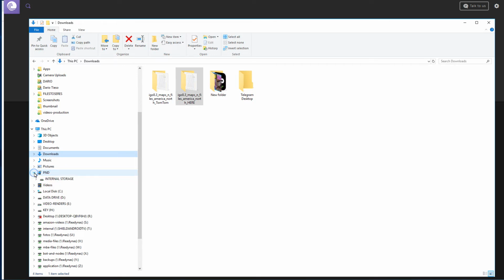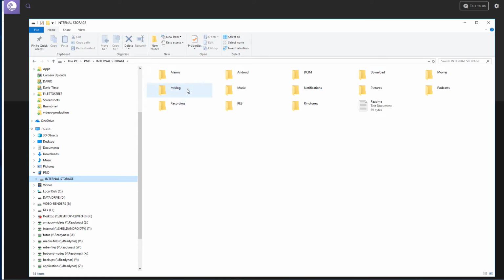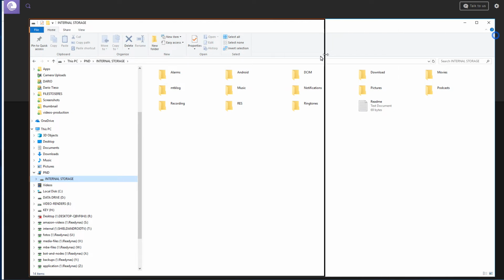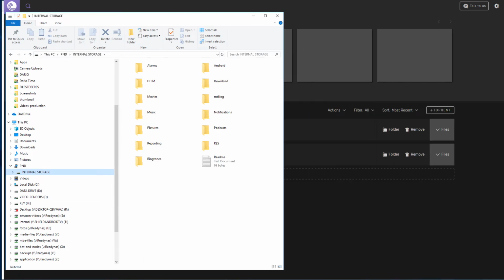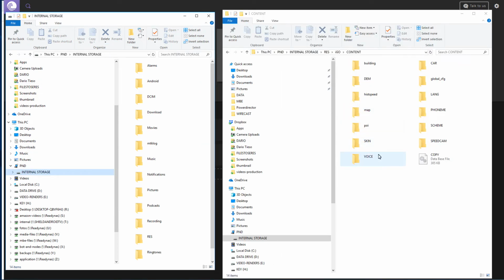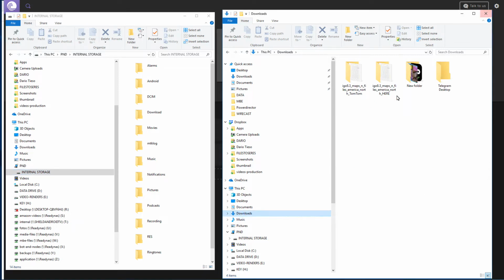Let's expand this. We go to internal storage. Now I'm going to open another window, okay, it makes more sense this way. All right, so when I get confused in this, let's go back to my download directory. So that's my computer on my right. This is the GPS on the left.